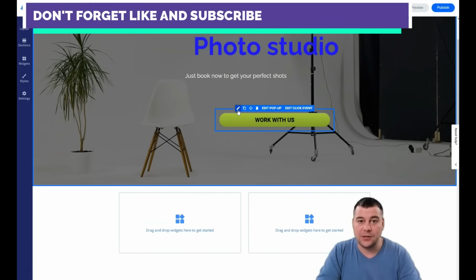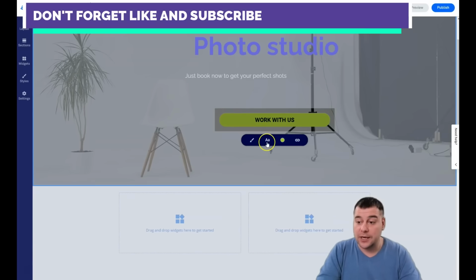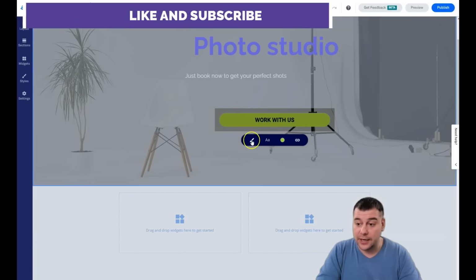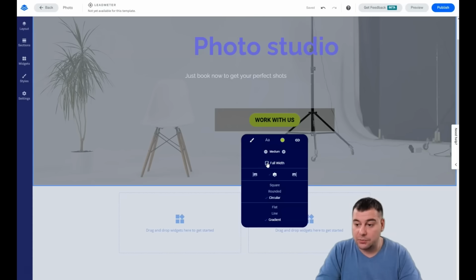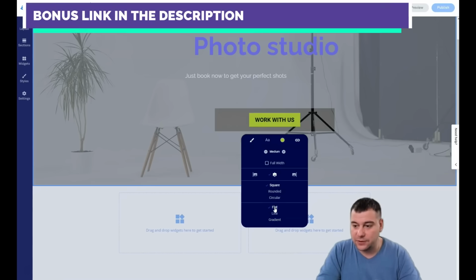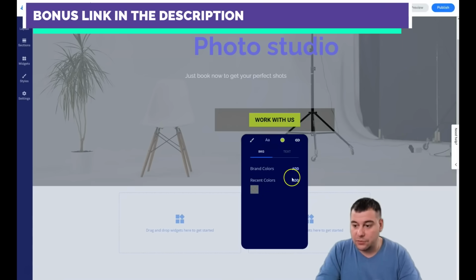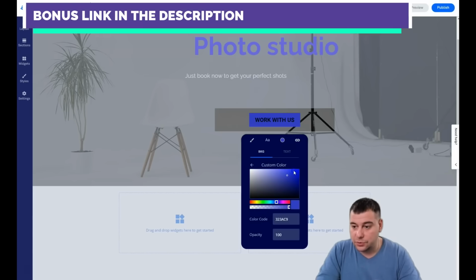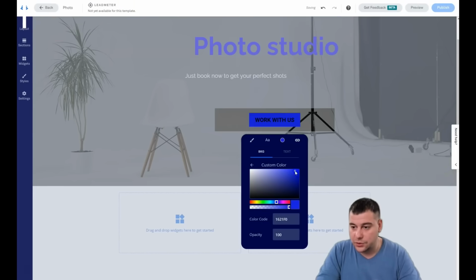Everything you can add with this pencil button. The style, text, color, and link. The style, you can make it small or big. You can change the place. You can change the form. In rounded, you can change all the corners. I like the square one, for example, and it can be flat. The background color, the blue one also, it seems nice, and the text will be white. Alrighty.